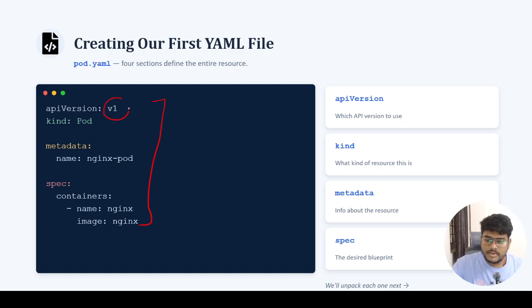So here we have the very first thing, that is the API version. Here we have defined it as v1. So why v1? Because in Kubernetes we have resources like pods, deployments, stateful sets, so many things, right? For each thing Kubernetes has defined versions. For the pod, we have to use the v1 version. It's just a kind of syntax you can consider. So the very first thing is clear, right? API version, which version to use.